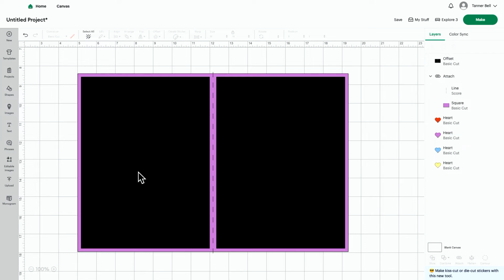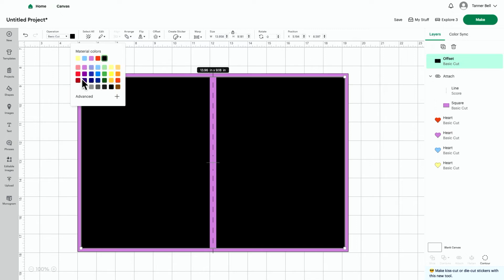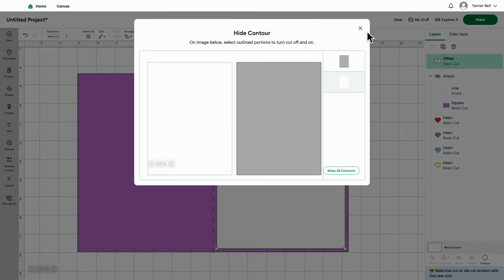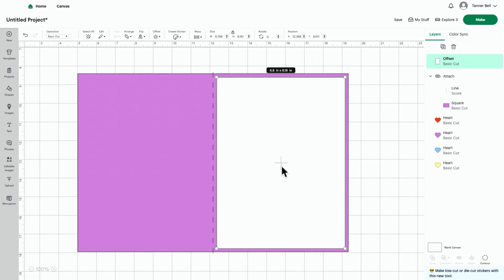So then you can use one of these for the front cover, and then you can use one of them for the inside if you want. You can change the colors. If you just want one, you can always contour half of this off. So you could select it, hit contour, and then select the one you don't want if you're just wanting to write inside the card. So lots of different options, but this just makes it so easy to get a perfectly proportional inset for all of your card making needs.